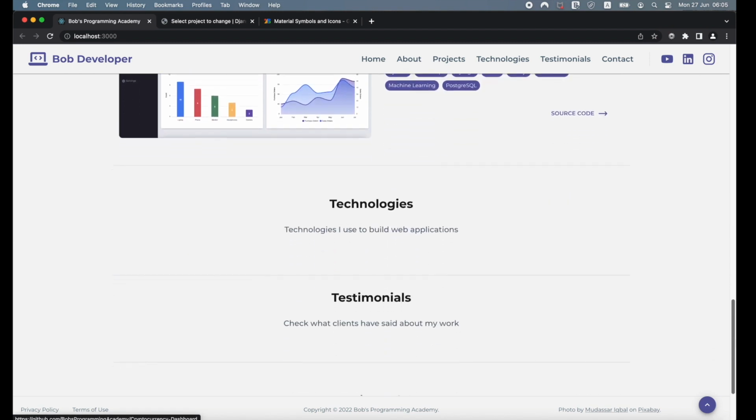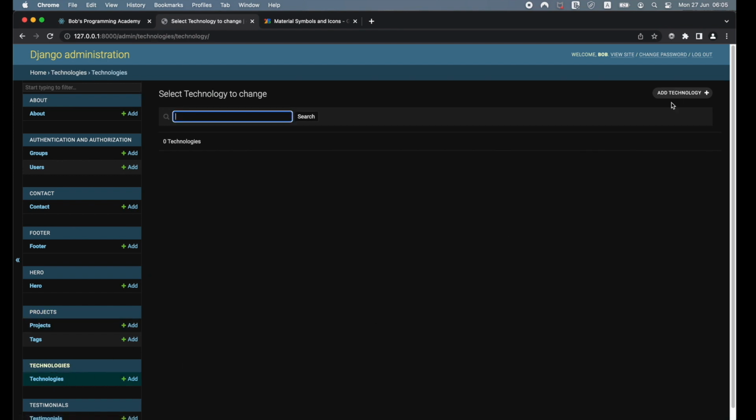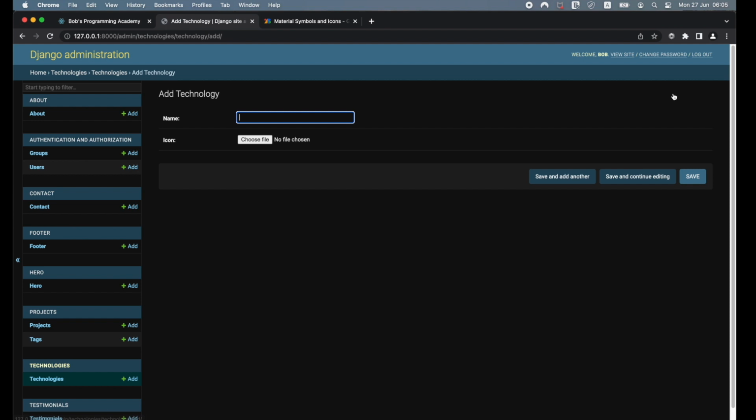Next, we will add data to the Technologies section. In Django admin, click the Technologies link and then click Add Technology. Each technology we want to display on the portfolio website requires a name and an icon. We have added 12 icons to the project. You can find them in front-end SRC Assets logo.